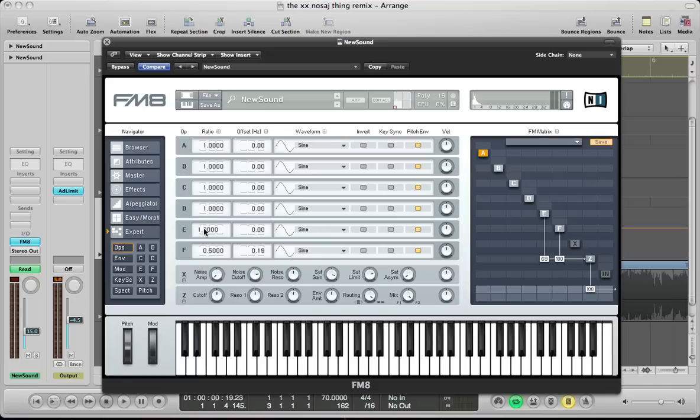And the ratio is going to be 2.4990, and going to have an offset of minus 0.20. It's going to be a sine wave again, and turn on. We've already turned on operator D, but route that to the filter at 100, full volume.